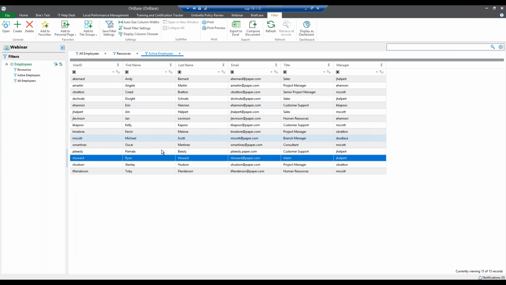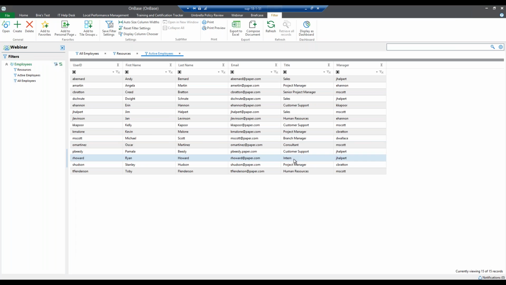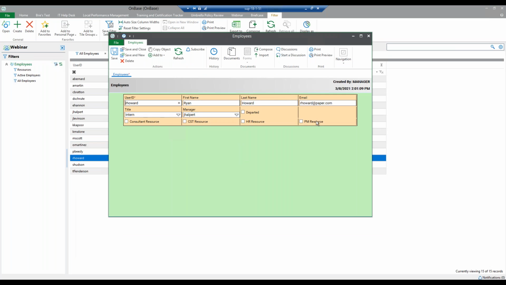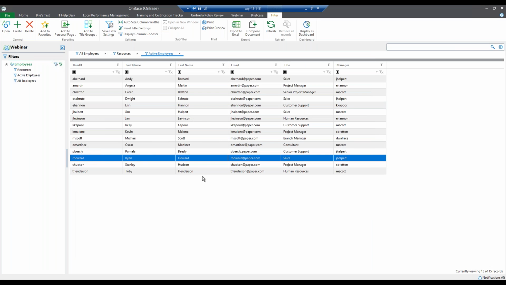Now he probably isn't an intern anymore, so this needs to be updated again. Let's double click here and use our title drop-down box to switch it from intern to sales. Then we'll hit save and close. So that could have been done in one step. I just wanted to show how this is reflected immediately onto the rest of the solution.